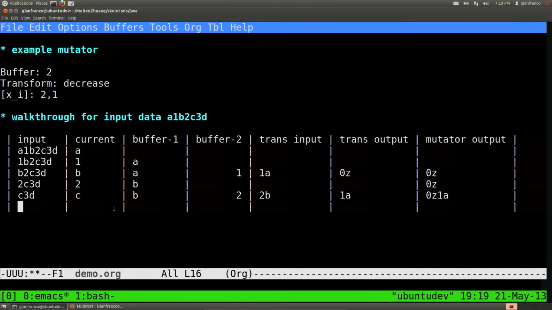We go on. 3D. The current element is a 3. In the first position in the buffer, we are storing what triggered before, the C, nothing here. In the transformation input, nothing. We're not applying any transformation, so we don't get anything. This still is the same.